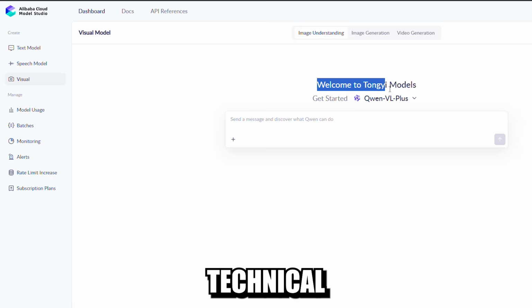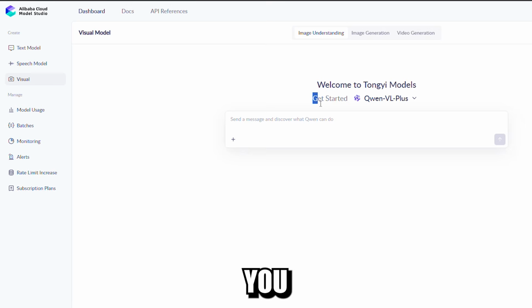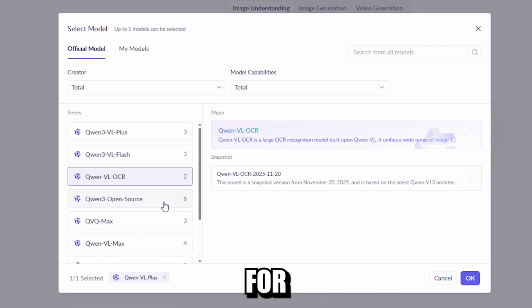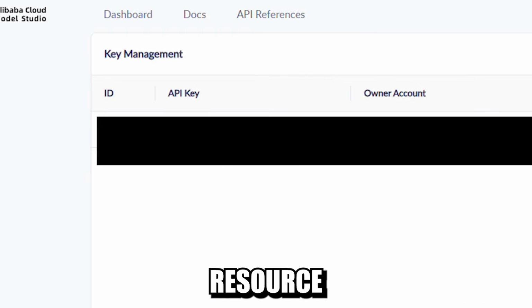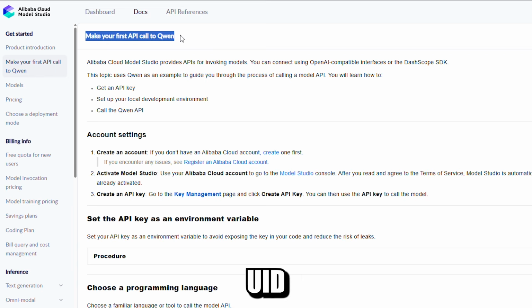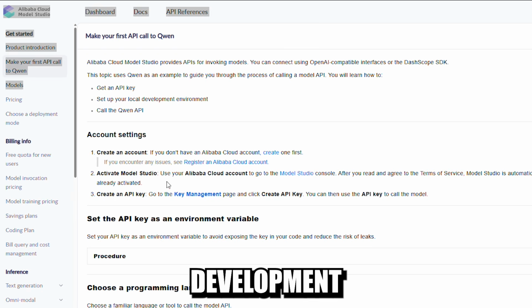Let's start with the technical setup. In the Model Studio console, you can see options for both official Qwen APIs and OpenAI compatible APIs, making it very flexible for different workflows. To get your resource credits, you'll need to generate your 6-digit UID in the dashboard. Once you have your API key, you can set up your development environment. It's a very developer-friendly experience that gets you up and running in minutes.